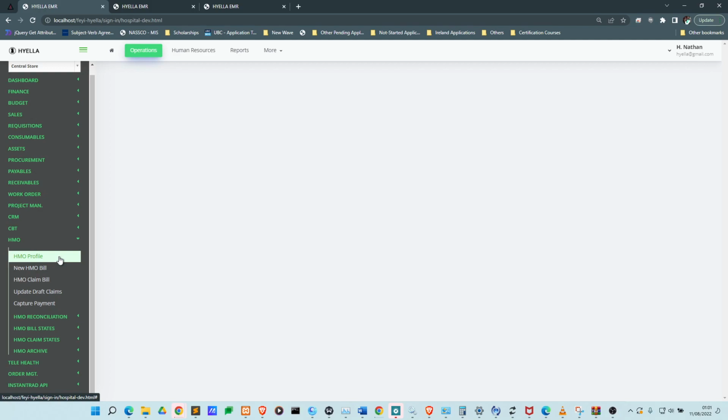We have the ability to create HMO bills, create HMO claims and have various bills in it, send the HMO claims for approval, send the HMO claims to the respective HMO profile tied to that HMO claims, capture payment on the HMO claims, send to the financial team for financial posting, and then make reconciliation on that HMO claims. So all this shall be walked through in this video.